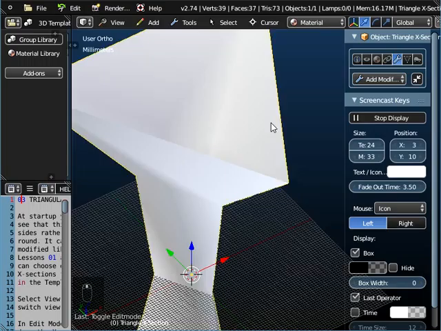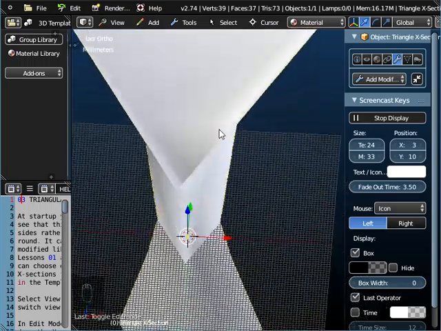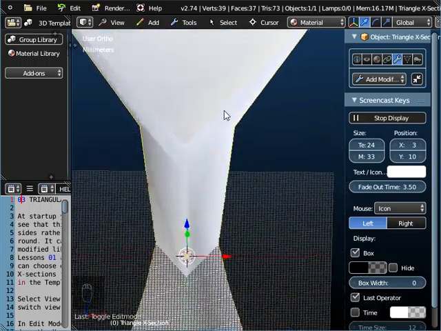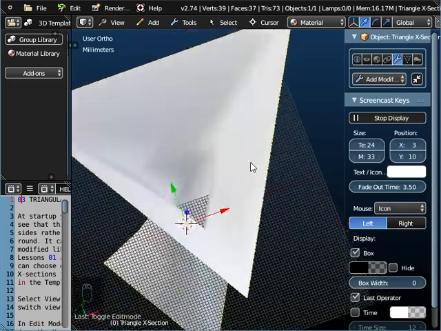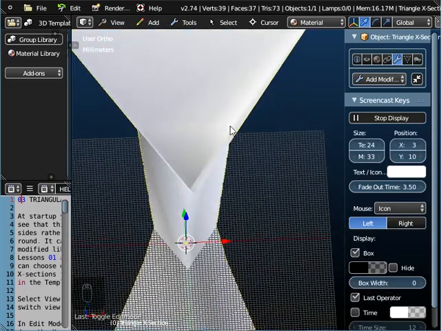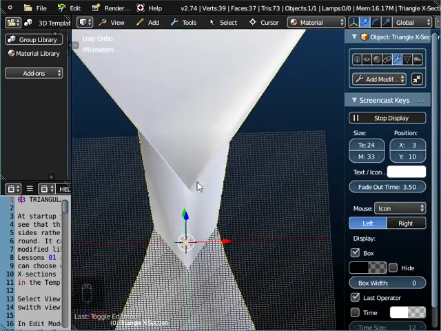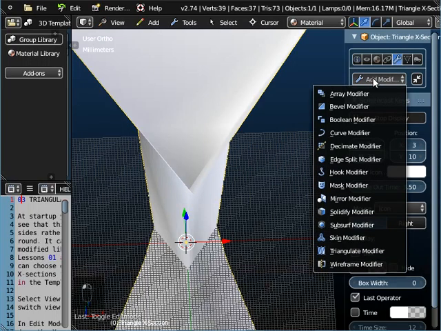Now our object has actually got no thickness. We still couldn't print this, even though it is a mesh. We still can't print it because we've got no thickness to this object. It's just a shell.